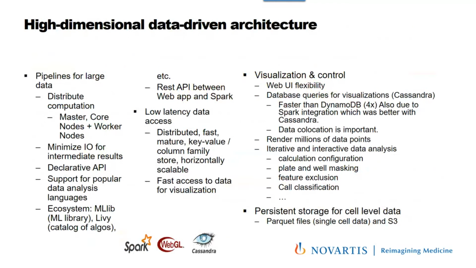So that's the basic overview of the use cases at hand. And at this point, I will turn it over to Denis to take it from here.